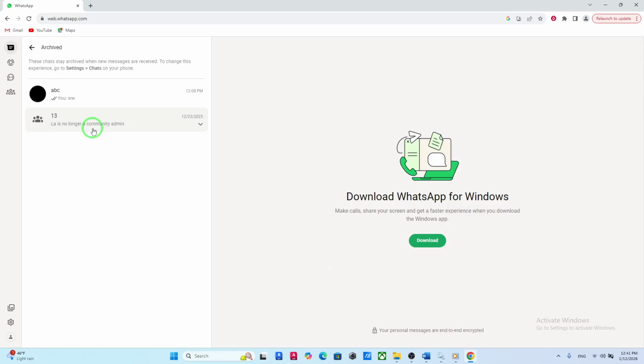That's all there is to unarchiving on WhatsApp web. This update keeps your messages accessible without cluttering your main chat list, making it easy to resume important conversations whenever you need.